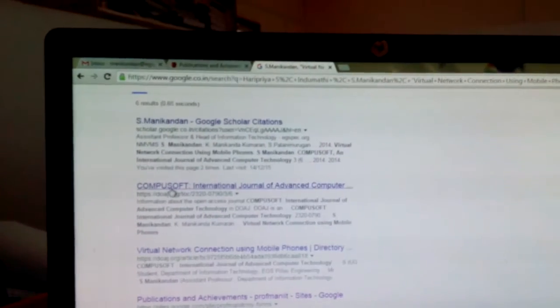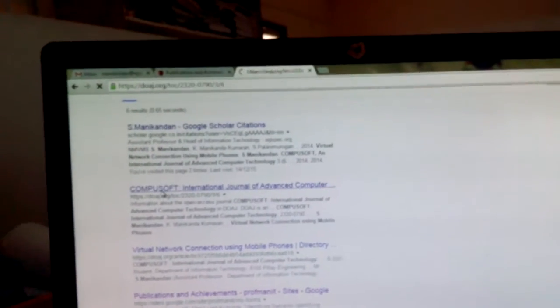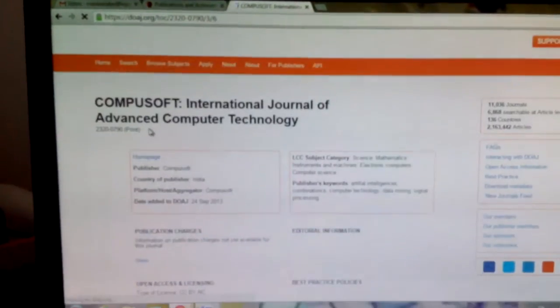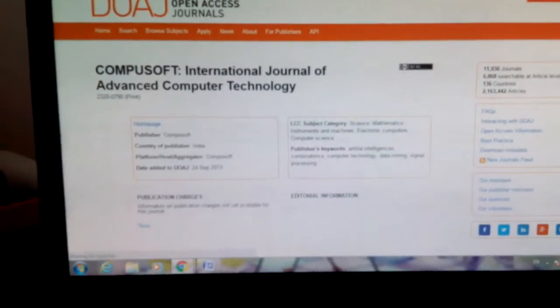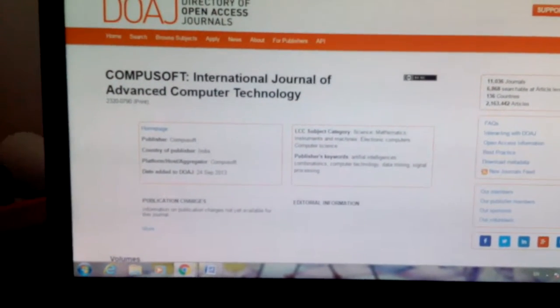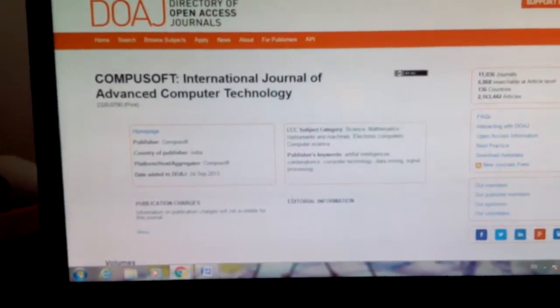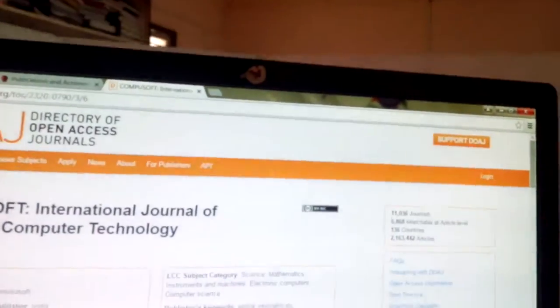I published this paper in the CompuSoft International Journal. You can see this paper and easily identify it. I created a mobile application that can be loaded on any type of mobile, like iOS or J2ME. Through the mobile phone we can access the network.